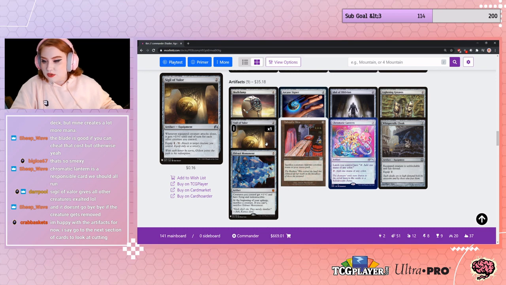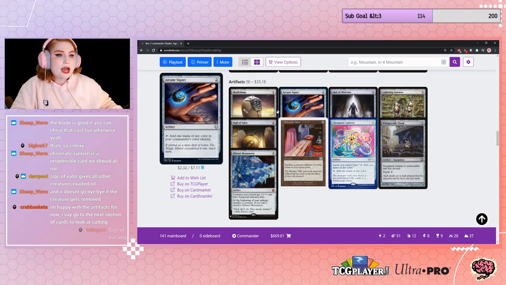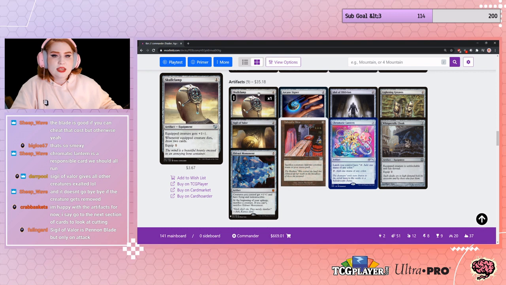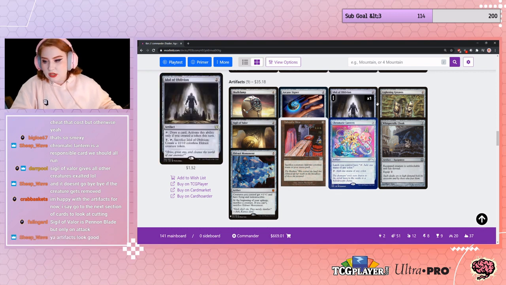I'm happy with artifacts for now. I say go to the next extra card, still get cutting. I like to go just one by one just in case. I think yes to the Skull Clamp and Arcane Signet. However, I'm feeling a little bit iffy on Greaves.